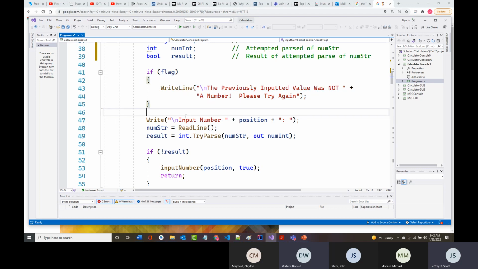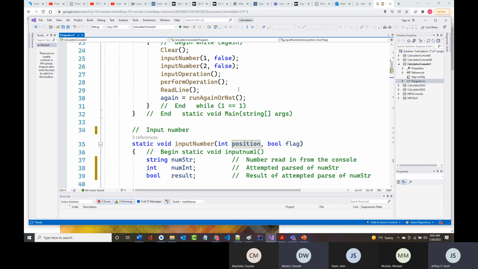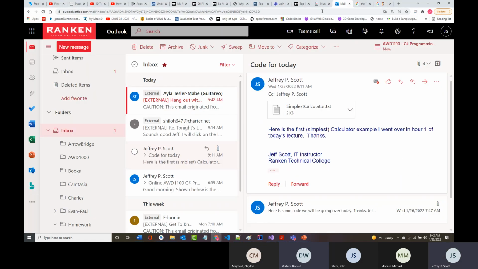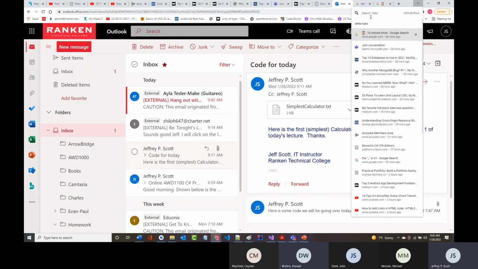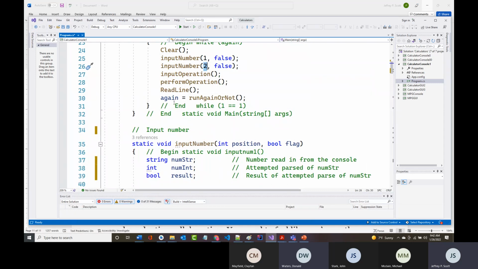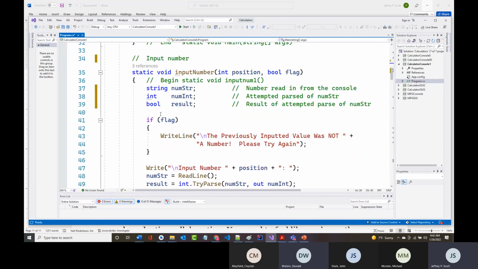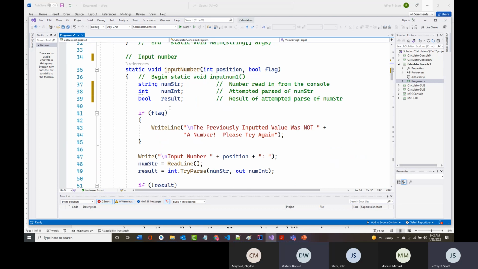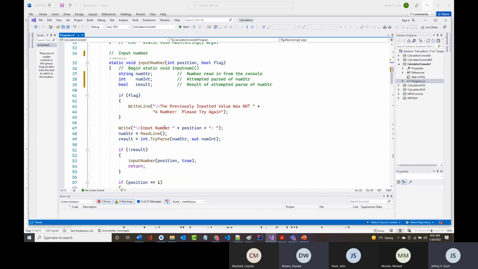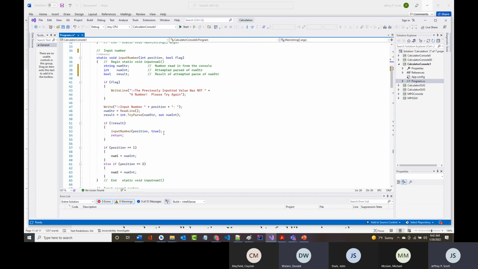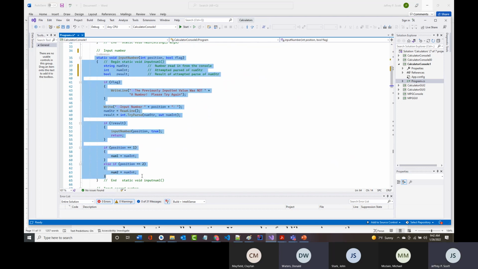All right. Now it says input number and position. So it'll either say input number 1 or input number 2. That's what position is. So it'll be number 1 or number 2. The good news is now, even though it's bigger, I'm going to make it nice and small. So you can see, and I'll make it bigger in a second, that's really about 30 lines.